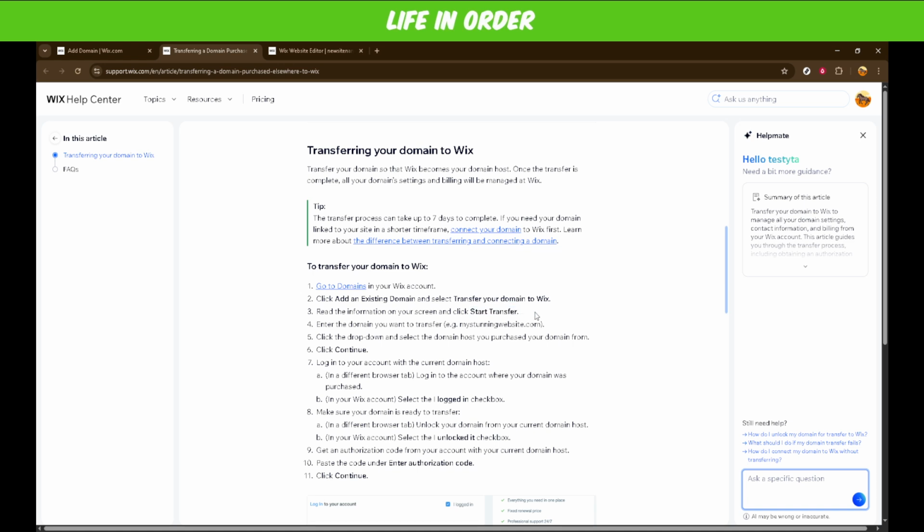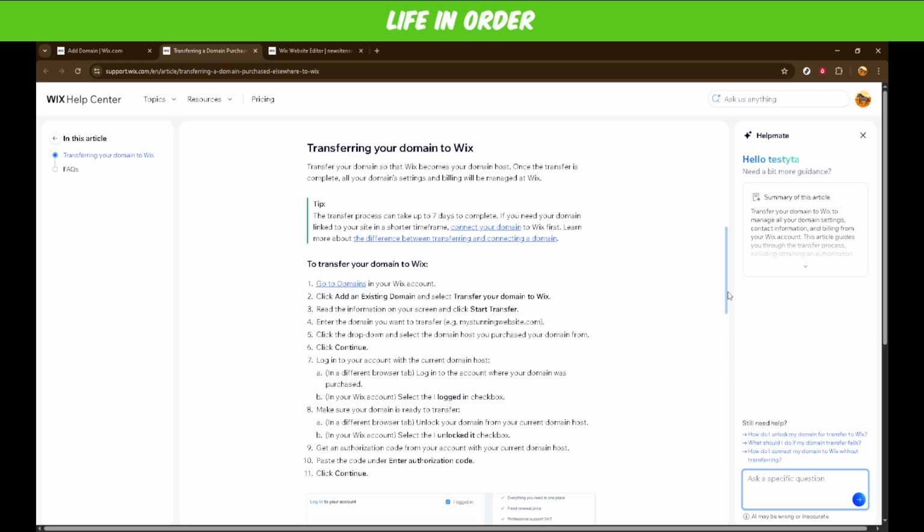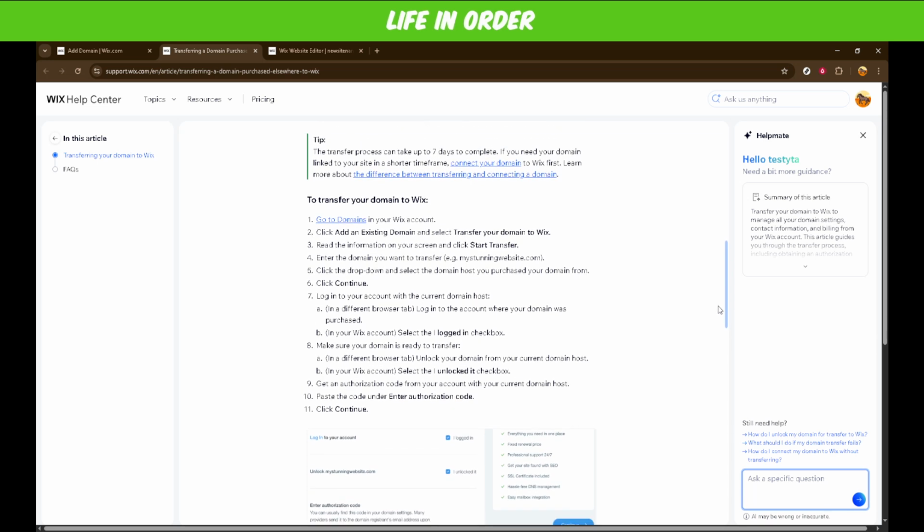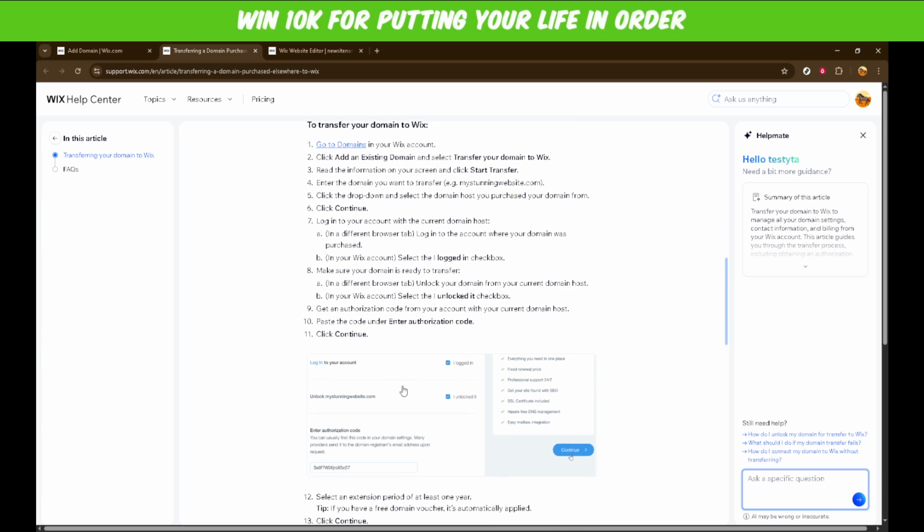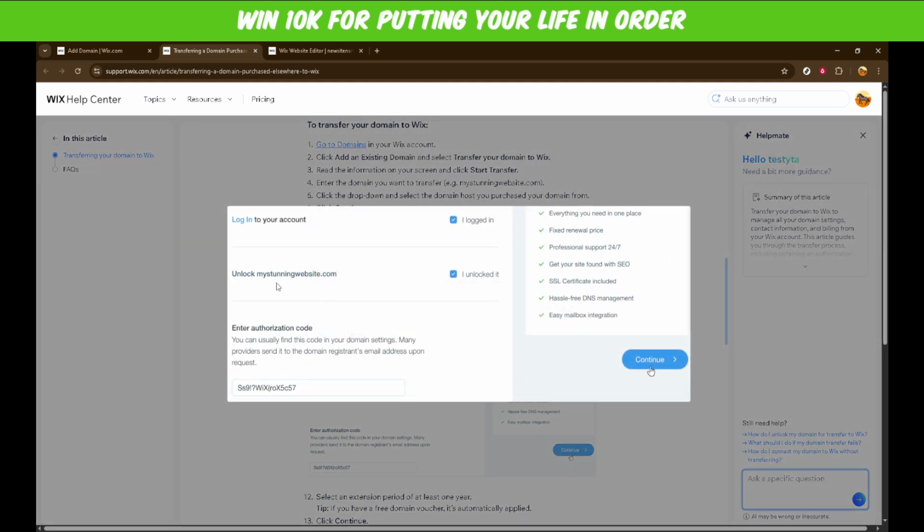The next step requires you to enter the particular domain you want to transfer. Carefully type in your domain name to avoid any errors. Once you've done that, you'll see a drop-down menu. Click on it and select your current domain host from the list. If you're unsure who your current host is, you might need to check your previous registration details or emails for this information. After selecting your current domain host, click on Continue.